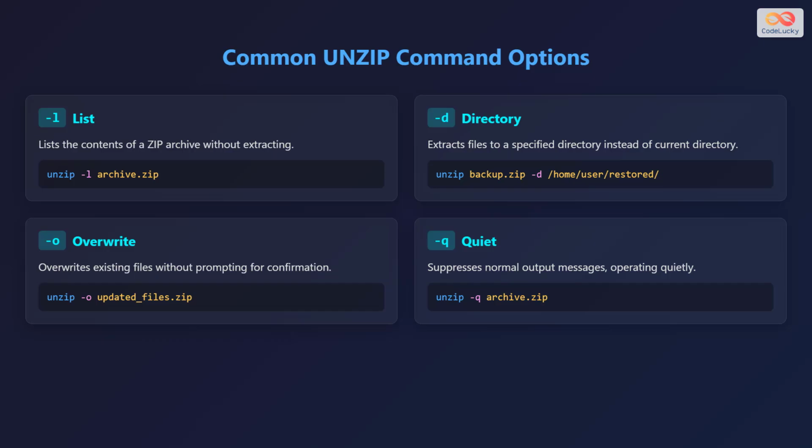The unzip command also comes with a number of useful options. The first is the list option, represented by the flag -l, which lists the contents of a zip archive without extracting. For example, unzip -l archive.zip. Next, there is the directory option, represented by the flag -d, which extracts files to a specified directory instead of the current directory. For example, unzip backup.zip -d /home/user/restored/.